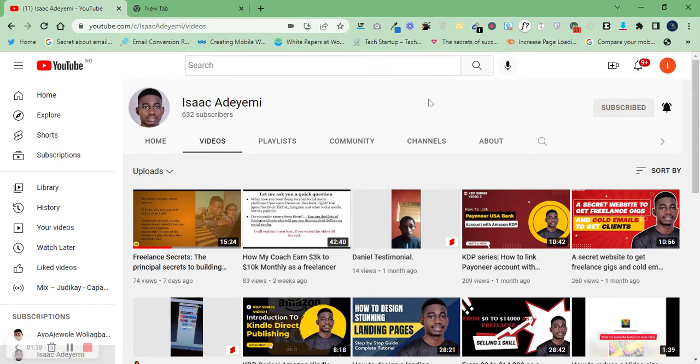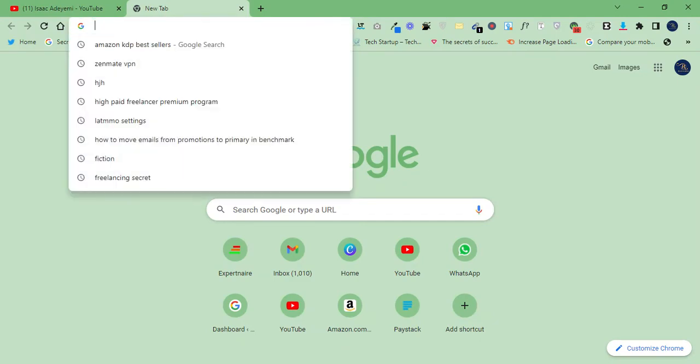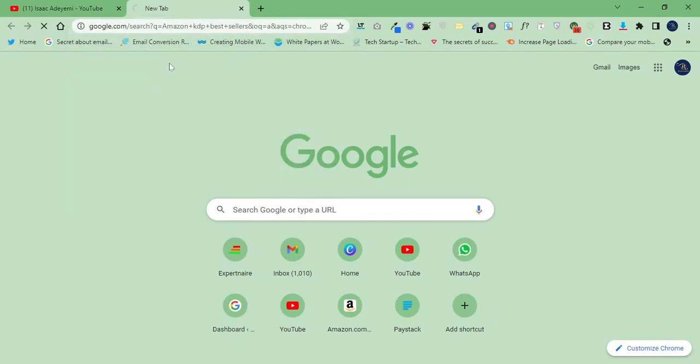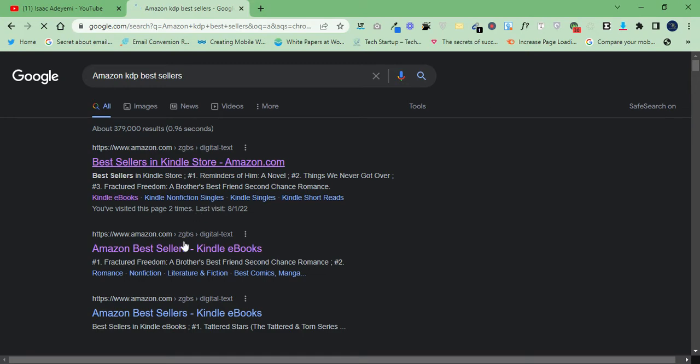The first thing you want to do, like I've said, is to look for Amazon books that are actually selling that you want to summarize. In this case, we are working on Kindle books, the Kindle version. So I'm going to open a new tab right now on my laptop and search for Amazon bestsellers, as you can see right here on my screen. The purpose of this is we want to summarize bestsellers only.